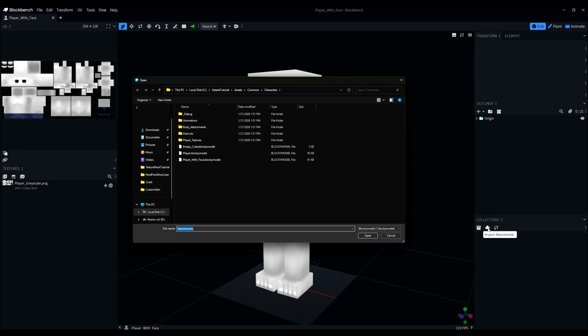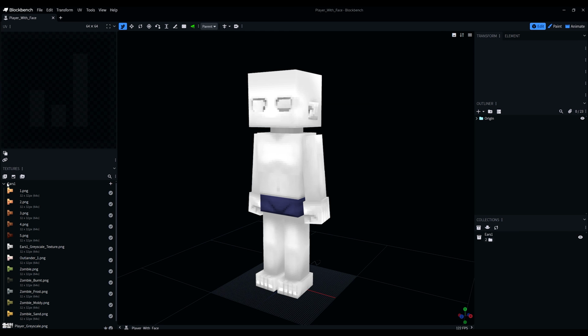So we have to import attachments. We go, for example, to body attachments, ears broken model, and here in the textures, we can see that we have different colors for the ears.